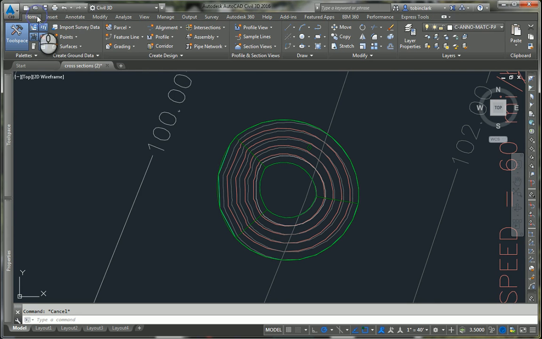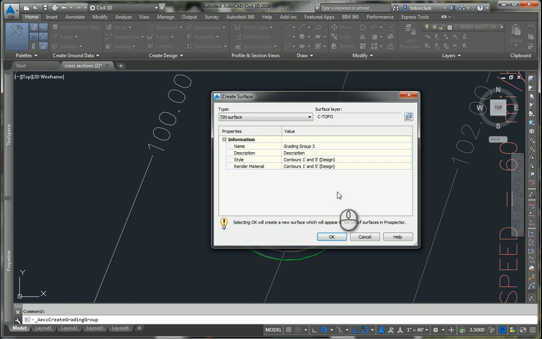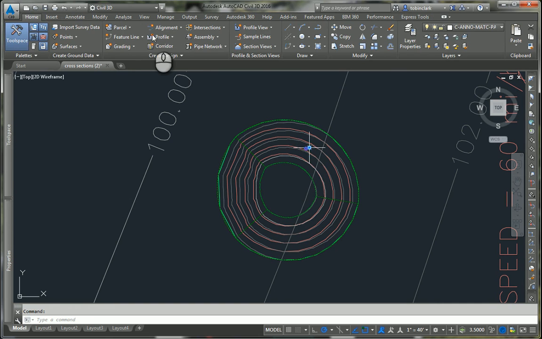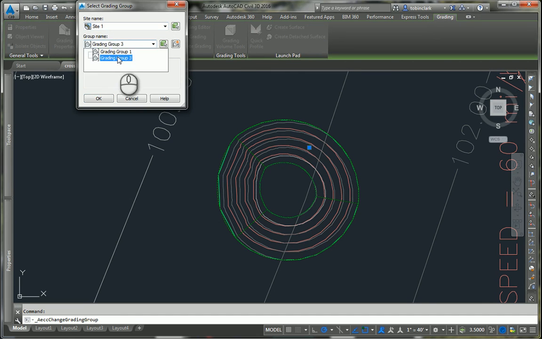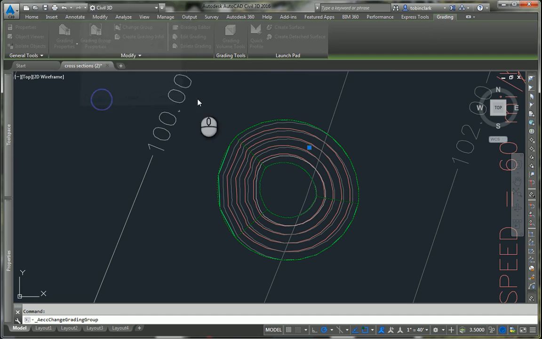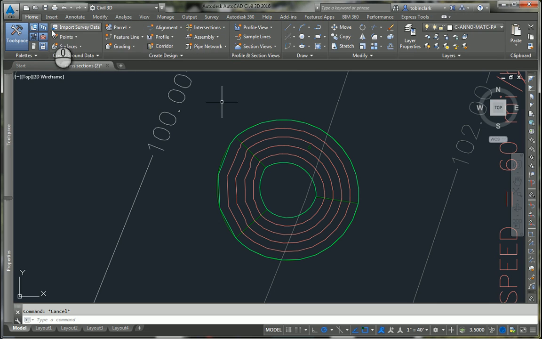Gotta go home, grading, creation tool, grading group. Okay. So now we're gonna do this. Let's use this command that says change group because I messed up. We're gonna change to grading group, whatever your thing says. Mine said 2s. Now it's part of a different grading group, so that's good.